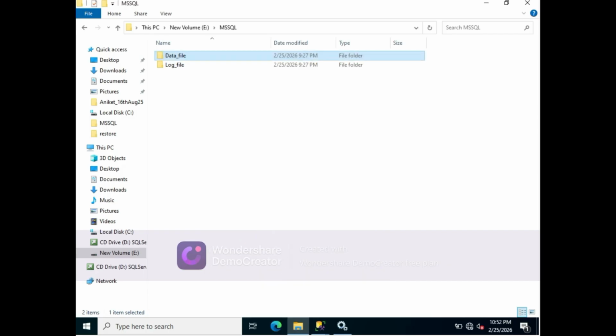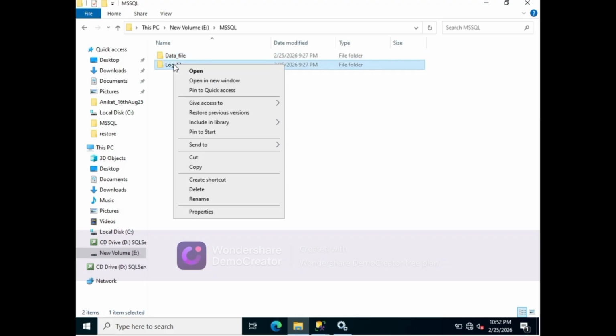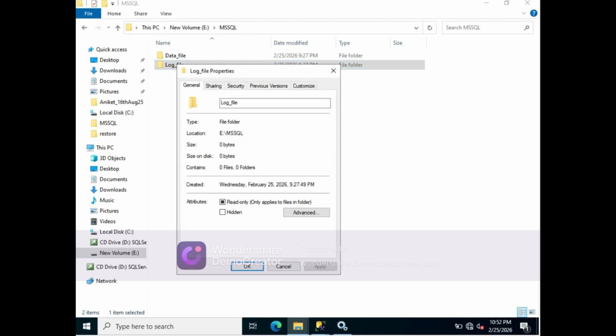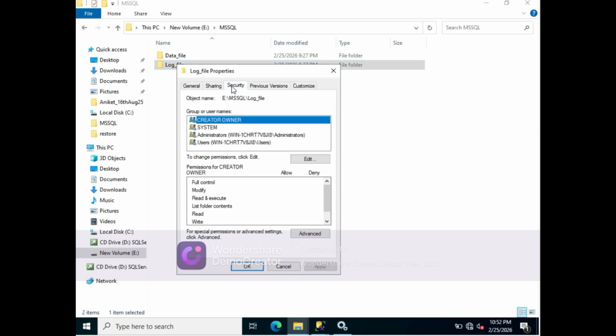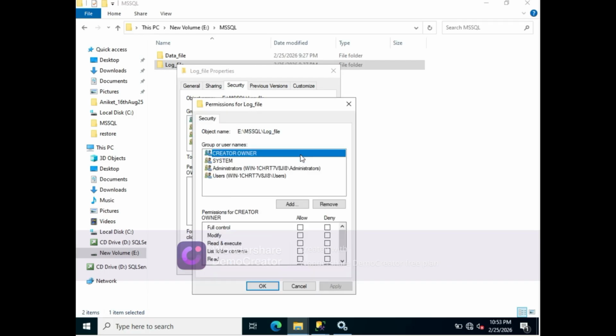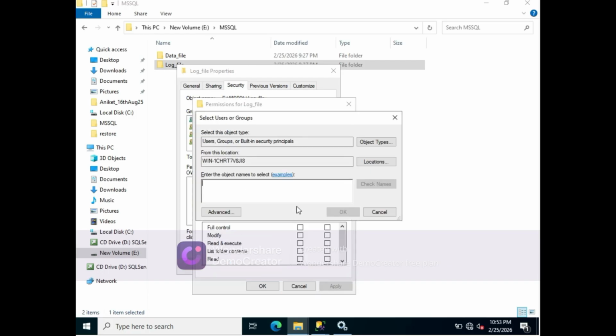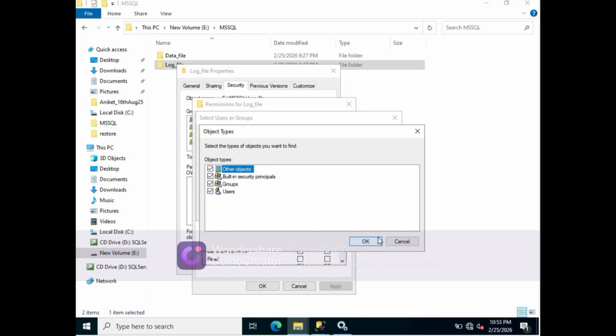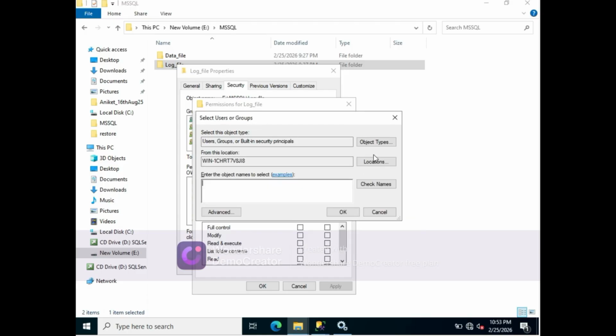OK. Now same permissions we need to give for the log file folder. Right click, then properties, security. We need to click on edit. We need to add the service account. We check the object type. All okay. All checked.